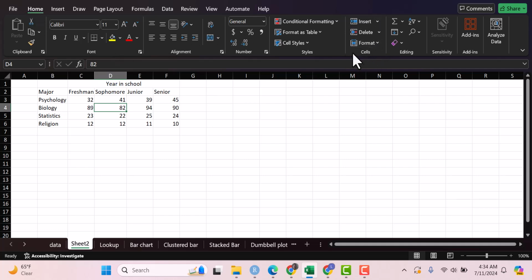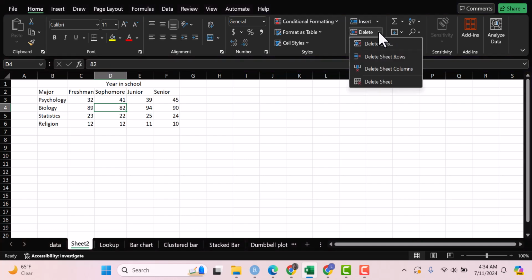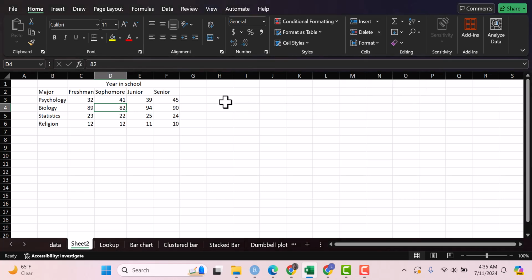You can also delete from this Cells menu over here. So again, Home tab, Cells menu. You can delete cells, you can delete rows, you can delete columns, you can delete the entire sheet if you wanted to. Don't do that, that's kind of scary. But that is how you insert and delete columns and rows and single cells.